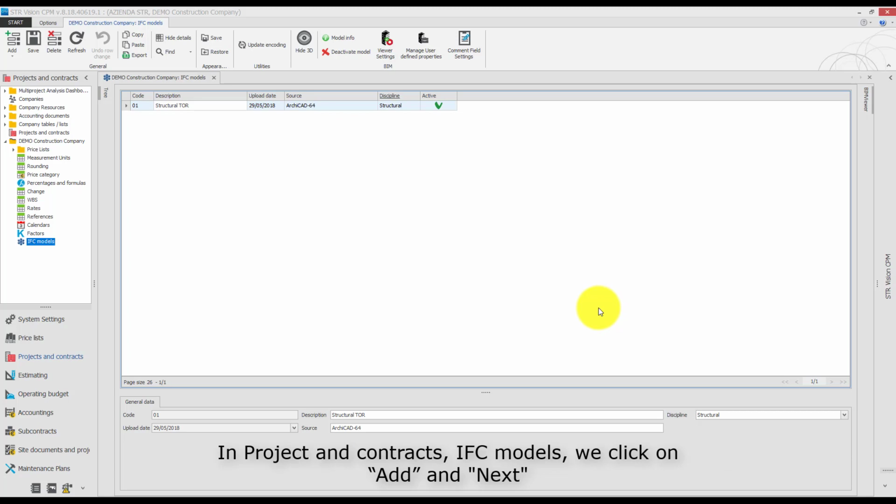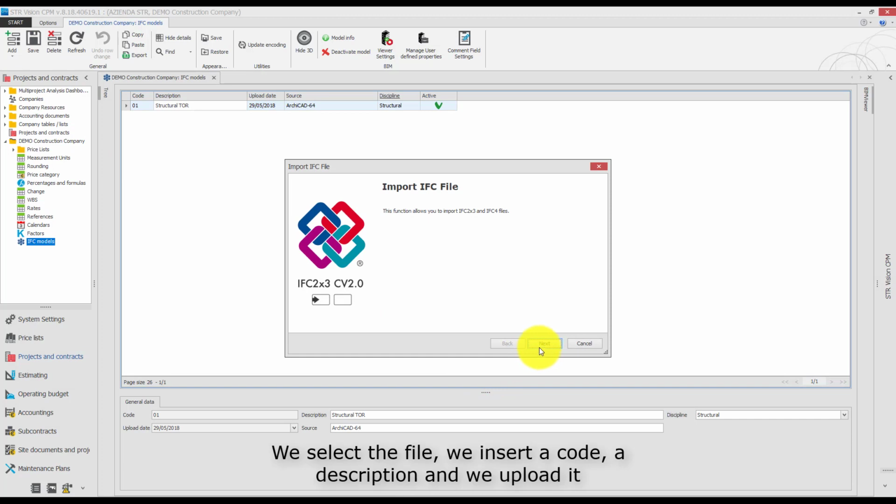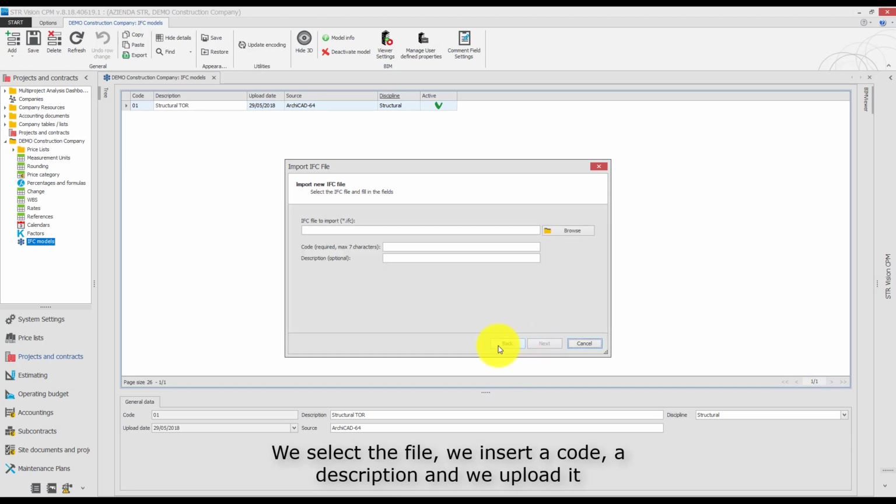In Project and Contracts, RC Models, we click on Add. And Next. We select the file. We insert a code. A description. And we upload it.